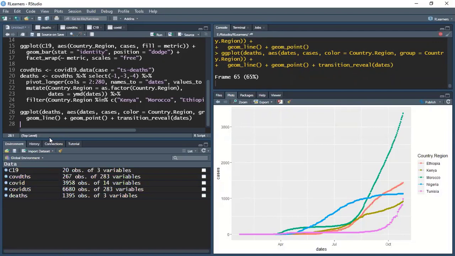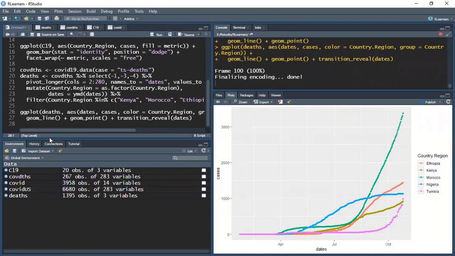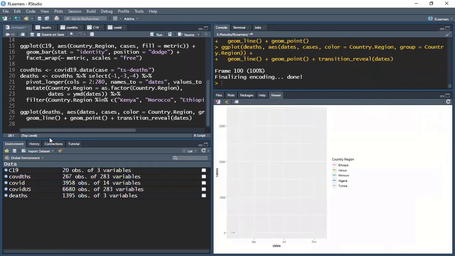So this transition is done by that package called gganimate. And today is just an introduction to it. There's so many things you can do with it. So let's see. As you can see here, this is how it happened. Let us take it to the browser and see it properly, what happened.